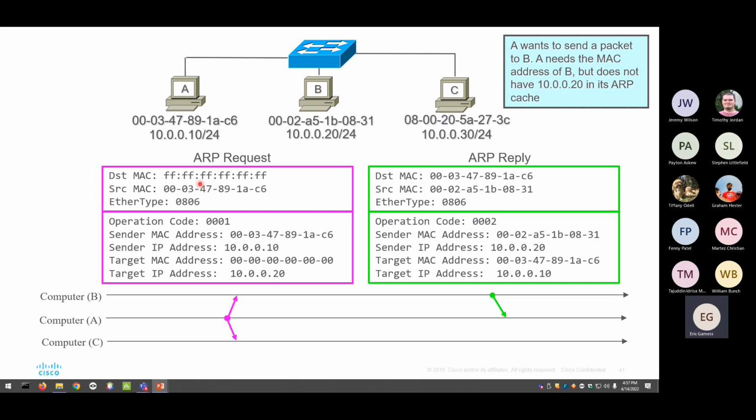Now this is at the level of layer 2. I should say at the level of layer 2.5, because we will say that ARP is a protocol that arrives up to layer 2.5. We will have some of the fields that we showed previously. So the sender MAC address will be the MAC address of A. So A put its MAC address. The sender IP address will be the IP address of A. A put its IP address.